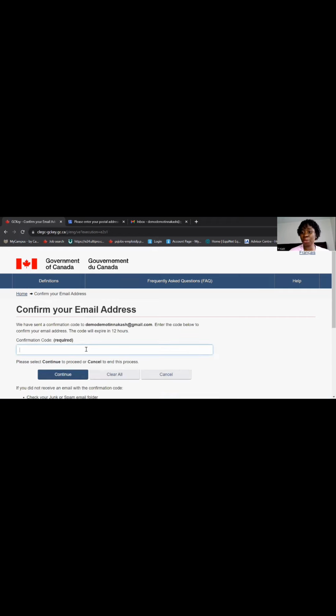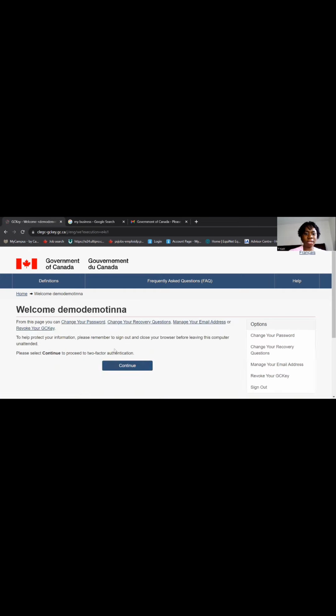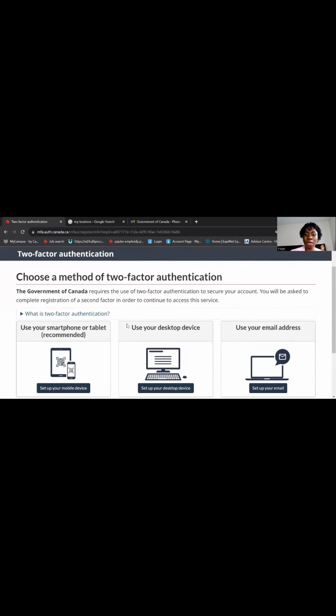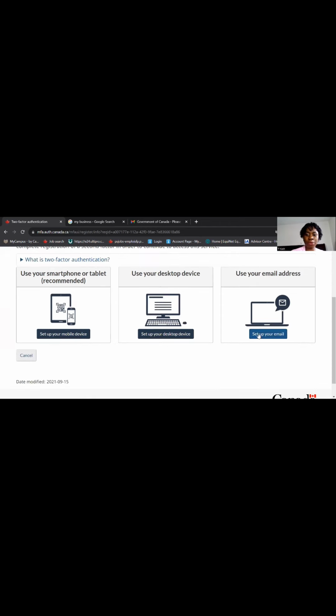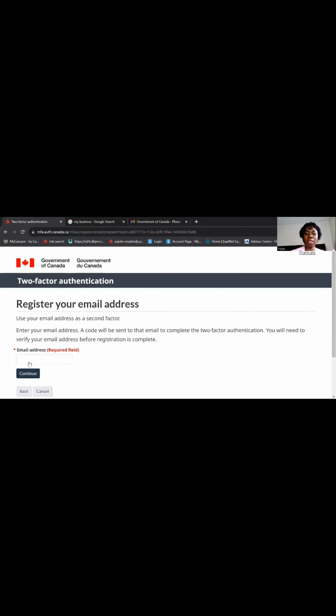They've sent me a confirmation code to my email. So I'm just going to go to my email. Okay, so I just got the code right now and I'm putting the code in. Email recovery completed and welcome demo. And they'll ask me to choose how to set up my two-factor authentication. I'll choose an email setup because I want to receive this via email. I accept the terms and conditions. My email address remains the same.